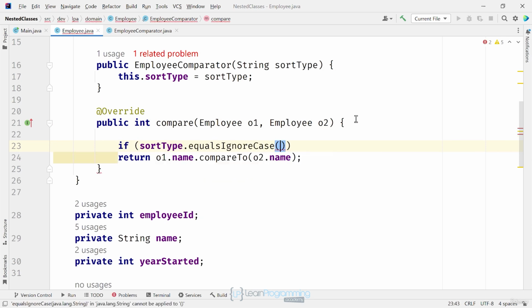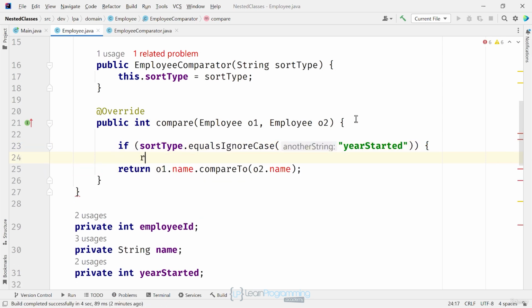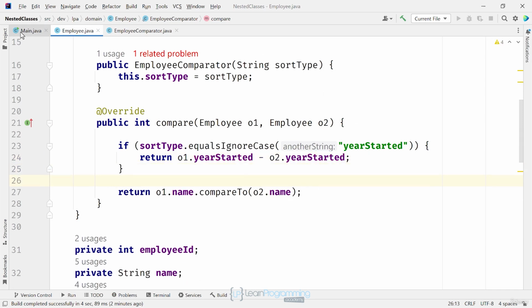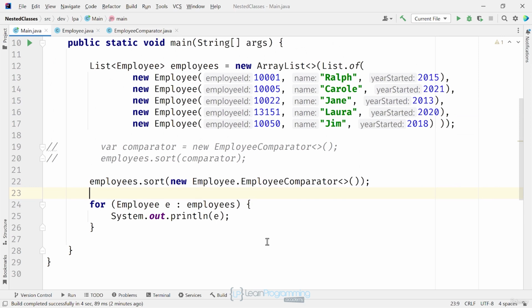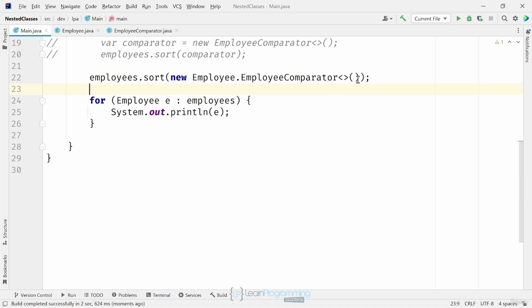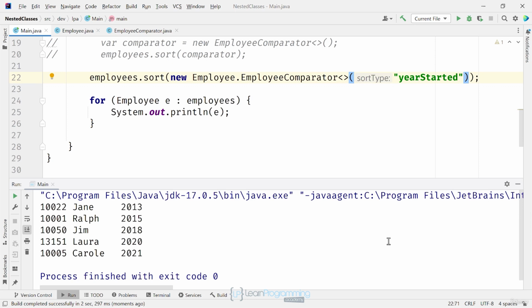Are we comparing by year started? If true, return the result of o1.yearStarted minus o2.yearStarted. Now, if I go back to the main method and run it, it should run as it did before because sorting by name is the default sort type. Next, I'll pass yearStarted to the comparator's constructor. Running that code now to verify what happens. You can see that our employees are sorted by the year they started.